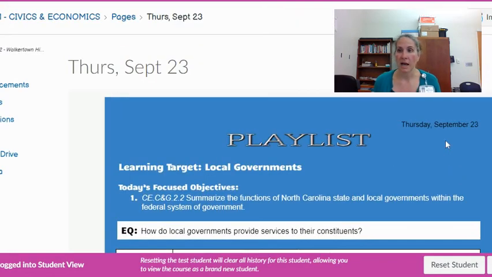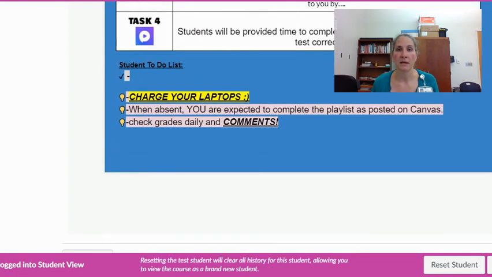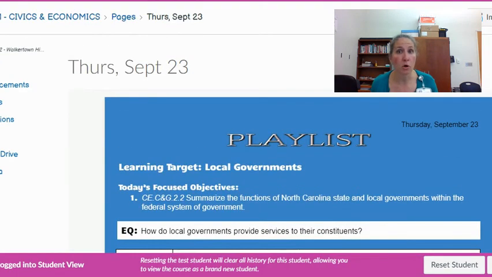When I ask students to complete the playlist because they're absent, or when parents ask what their child needs to do, I simply say they need to go to the playlist and complete it. They need to go to the date that they were absent, review the material there, and complete it. If they have questions about the playlist, they need to contact me either via Remind or via email, and I will respond to them.